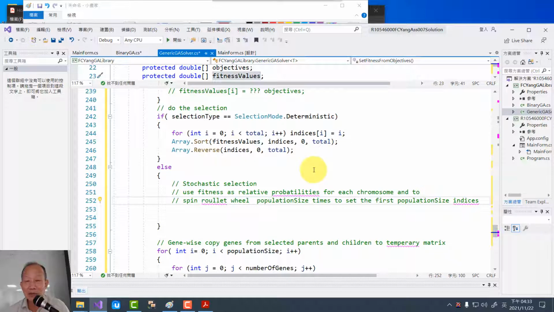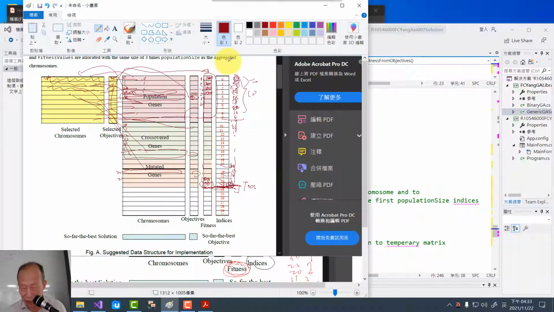So anyway, if you look into the deterministic selection, the most important thing is that you need to determine the selected index, right? In deterministic selection it's simple. Right now, we just put it in the indexes, we sort the indexes array, so the first population size chromosomes will be selected. Similarly, for stochastic, you need to do roulette wheel spinning population size times. So each time you will pick up an index. Again, we still use this array to record the spinning result.